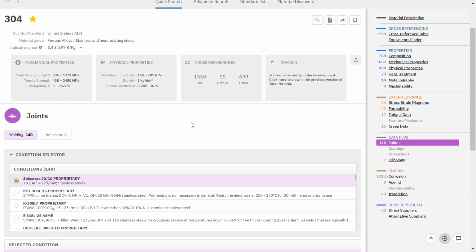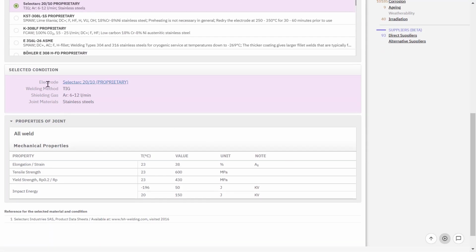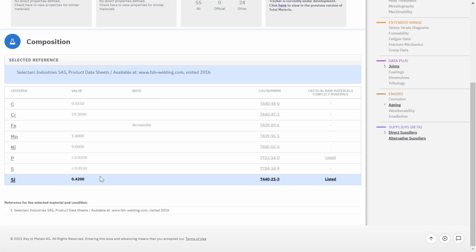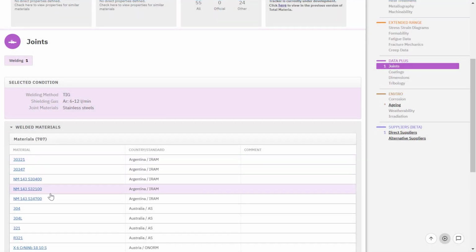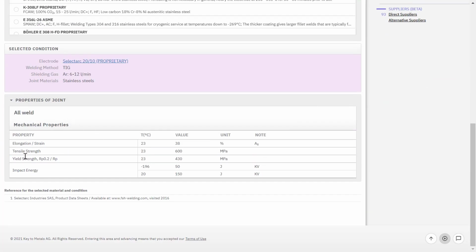Under joints, you could find welding, brazing, and adhesion data. So for example, let's say we select this first condition, we just scroll back down. We could find information on the electrode. By clicking on the electrode, you could find its chemical properties, as well as if we go to joints, you could find which materials this electrode could weld. You could find all the joints data down here, as well as the reference.